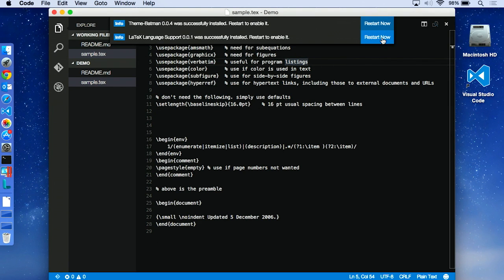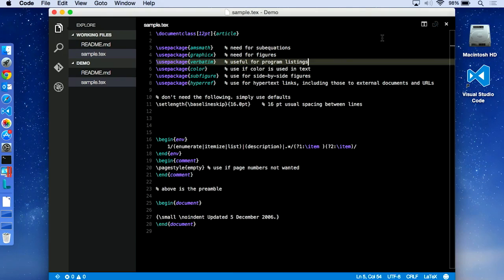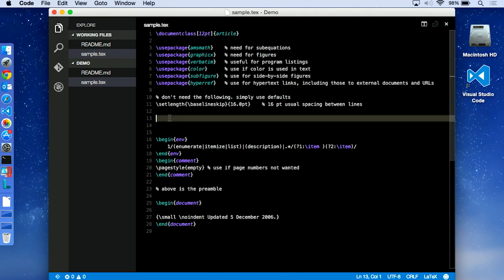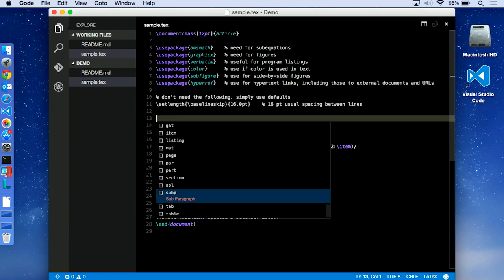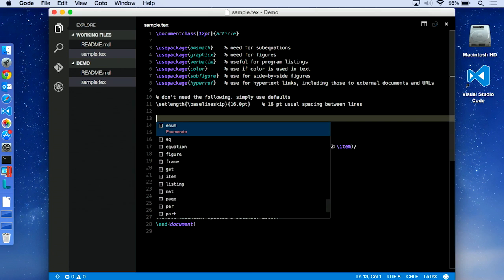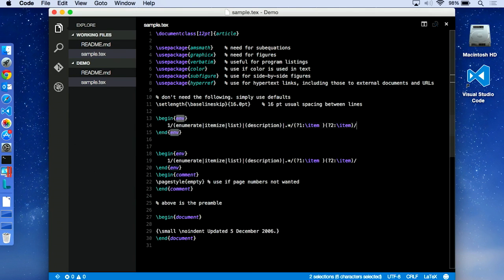You can see they both come down and install. Hit restart and refresh the shell, and boom, straight away I have a much richer experience for editing my LaTeX file. From here I have snippets now. You can see the snippet collection, and I have code colorization, bracket matching, and more. And all I needed to do was literally install that extension, and it works.